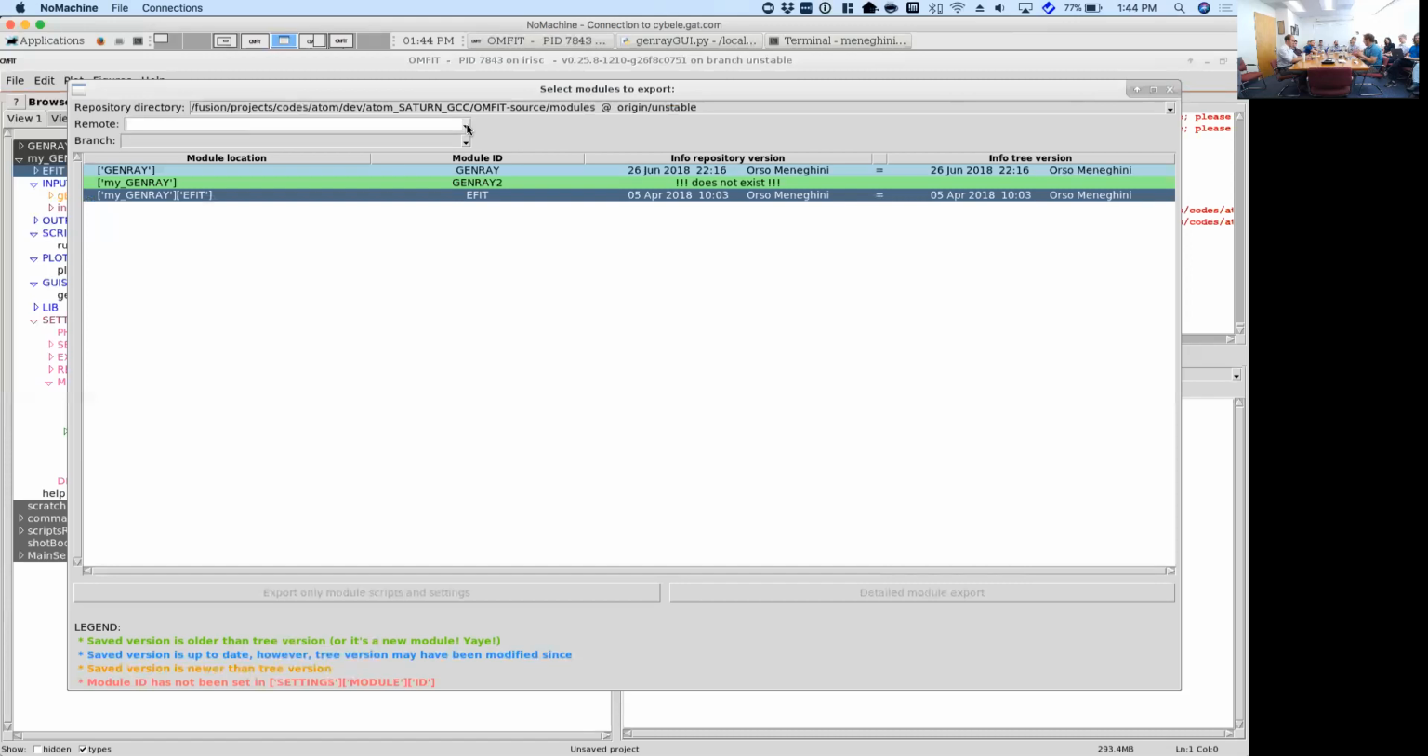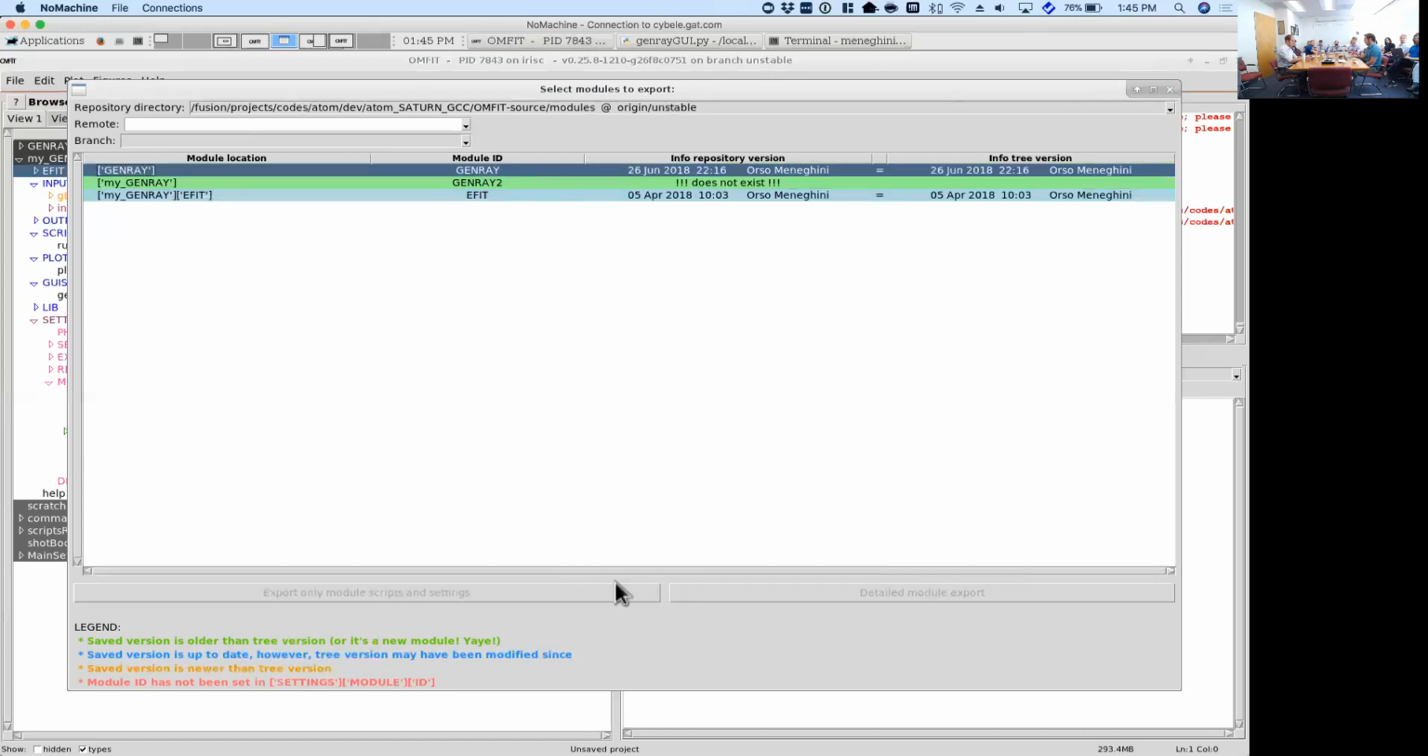So if you're running on a public version of OMFIT, it's public. We don't allow you to mess up the modules of others. Okay. So here you see that these buttons are grayed out. I cannot export to these locations.